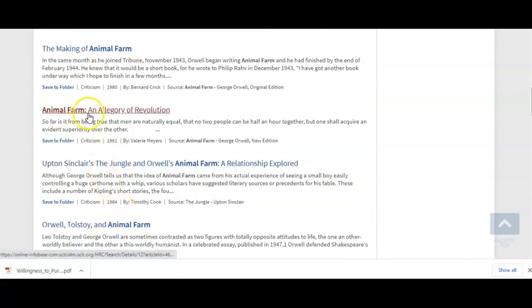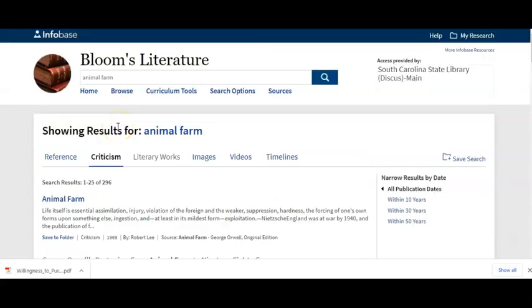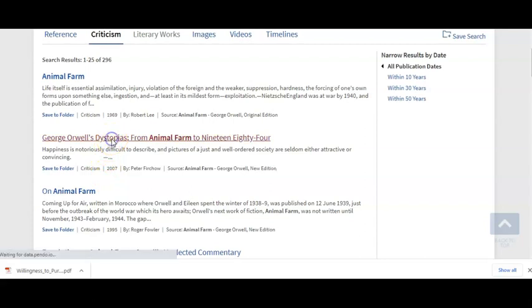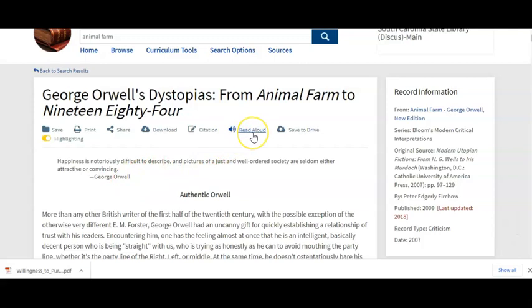And then you're even going to get information about the allegory. Students are going to be able to cite all of their information very easily once they pull up one of the articles here for criticism. Notice there's a read aloud that will help them to hear and understand it.